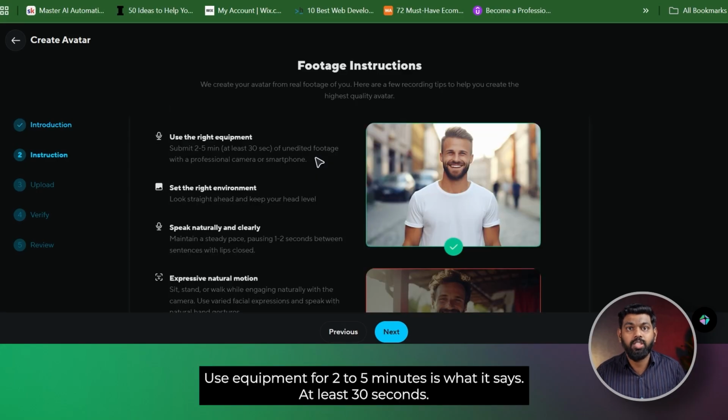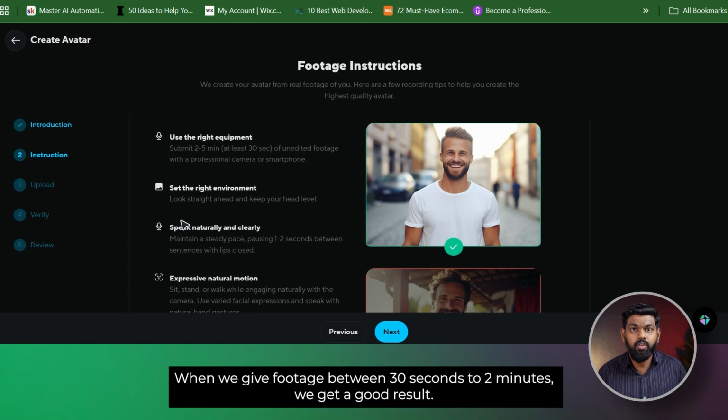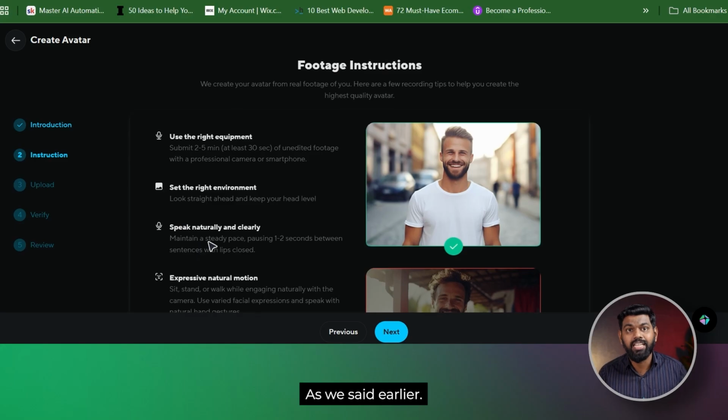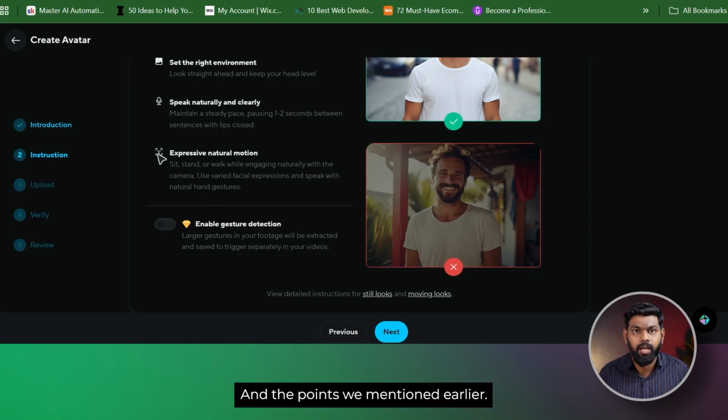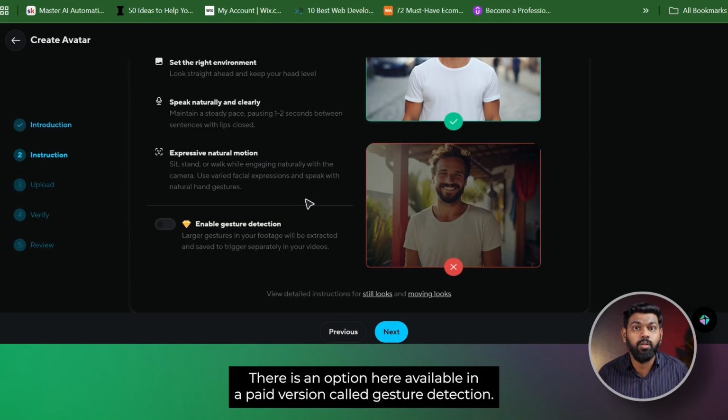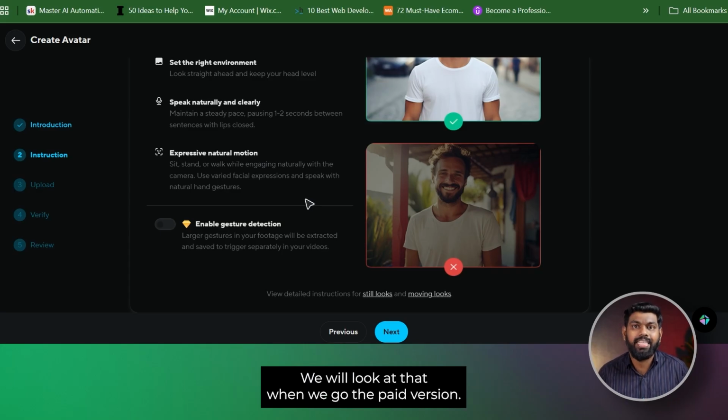After that, if we click get started, it tells us the important things to be noticed. Use equipment for 2 to 5 minutes is what it says, at least 30 seconds. When we give footage between 30 seconds to 2 minutes, we get a good result. As we said earlier, set the environment. Look straight ahead. Use equipment properly. Speak naturally. And the points we mentioned earlier, I'm not repeating them again. There is an option here available in the paid version called gesture detection. We will look at that when we go to the paid version.